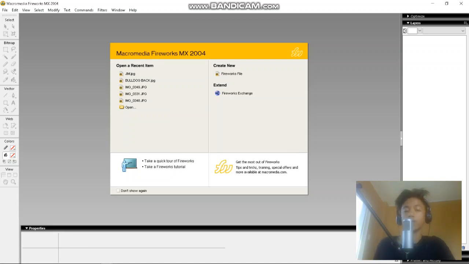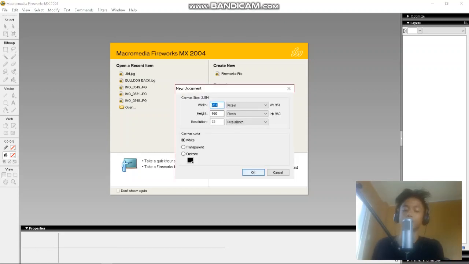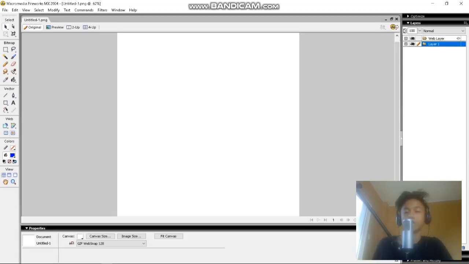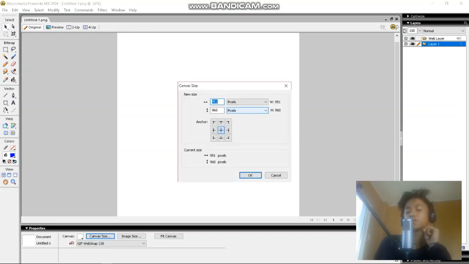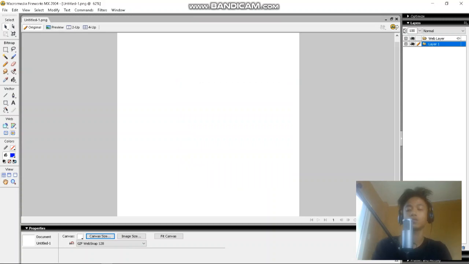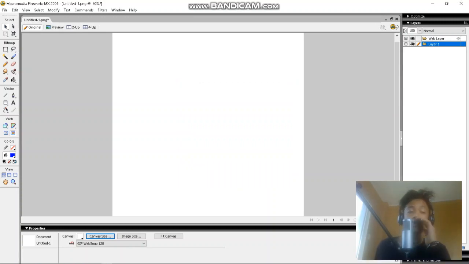If you want to create new, click this Fireworks file. If you want to open your recent item, click to your left. Now I want to create new. The pop-up that was shown below is the canvas size. Look at your lower left canvas size. You can customize it. 1K. But it's so hard to predict.